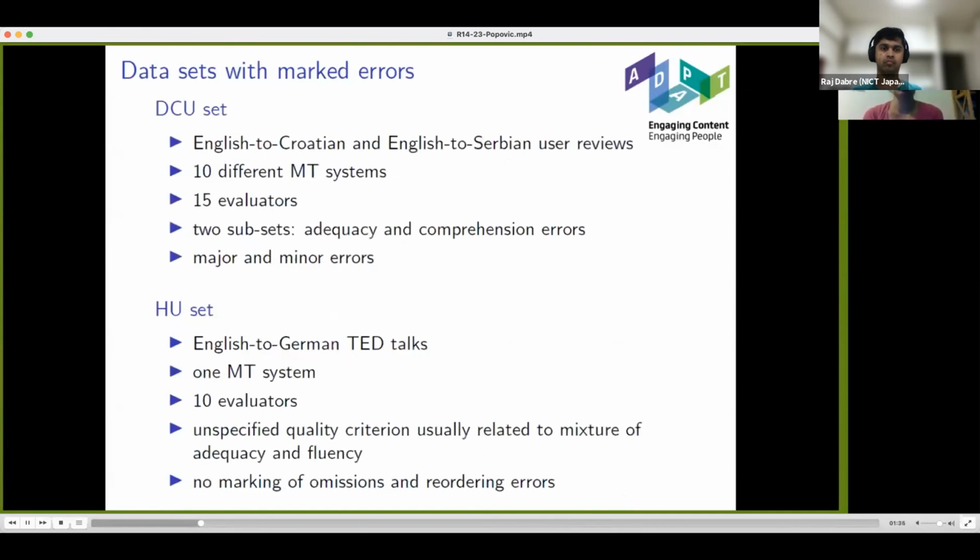The DCU set contains English to Croatian and English to Serbian user reviews, translated by 10 different machine translation systems, and then errors were marked by 15 evaluators. And there are actually two subsets, adequacy errors and comprehension errors. So two quality criteria were used for this data set. And the annotators were also asked to separate major and minor errors.